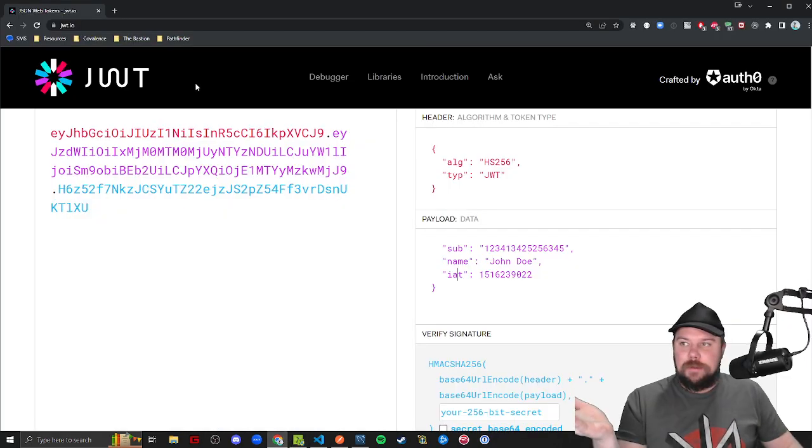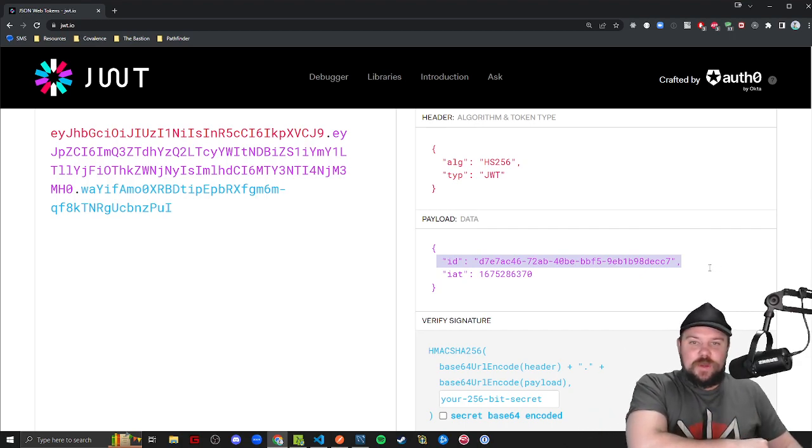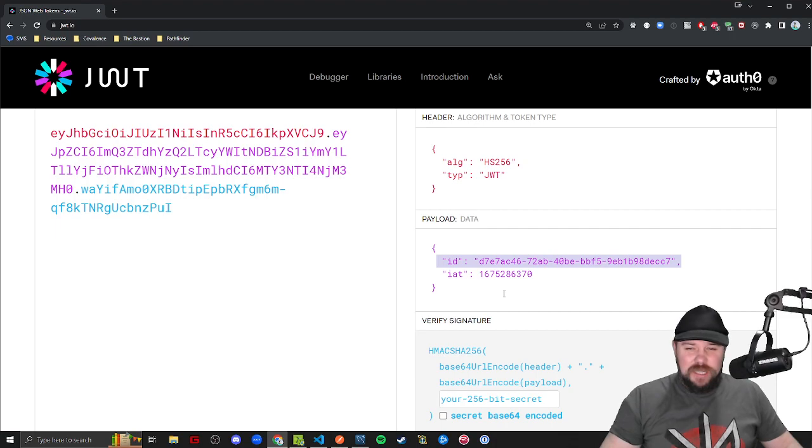We can take it, copy it, and paste it into the JWT debugger to take a look at what it looks like. Paste. And wouldn't you know it, we have the ID property. That is my user ID from the database. We got it signed correctly. We have an issued at date, which looks like a Unix epoch timestamp, the number of seconds since January 1st, 1970.